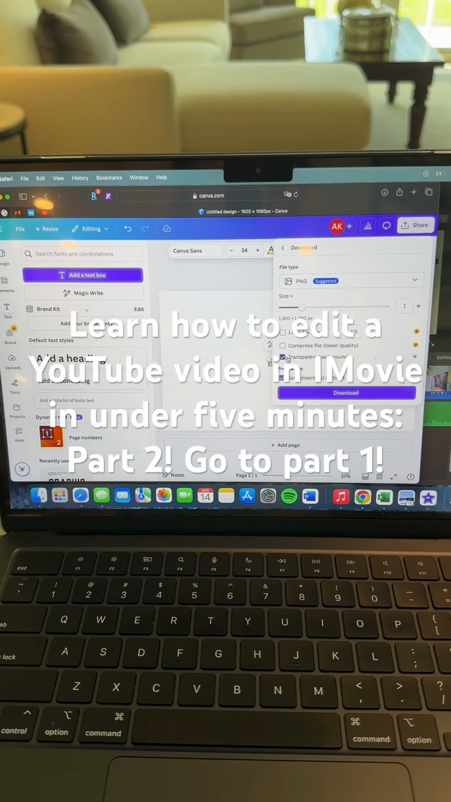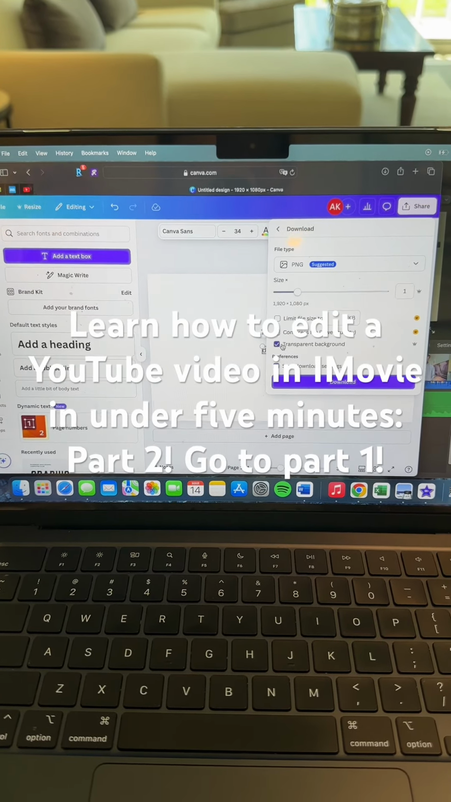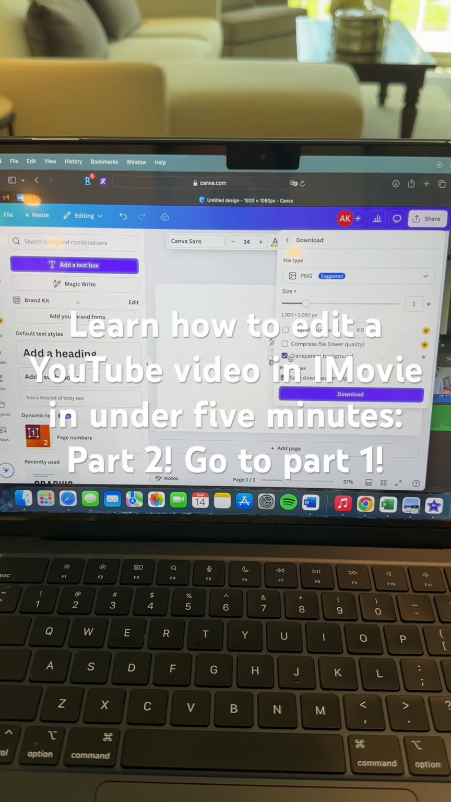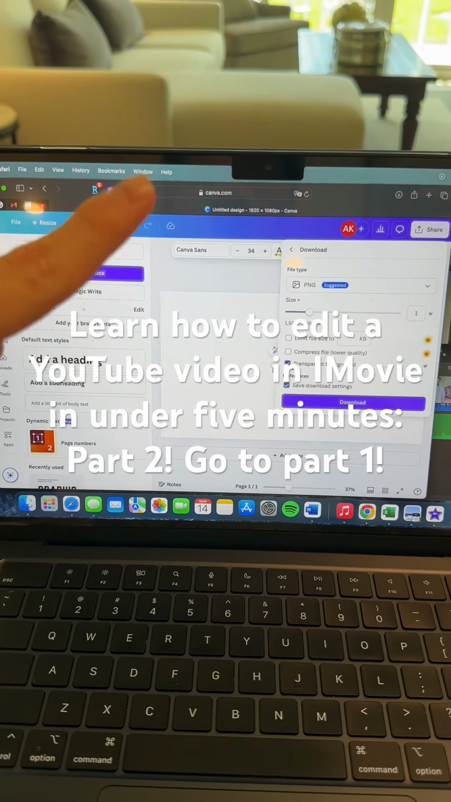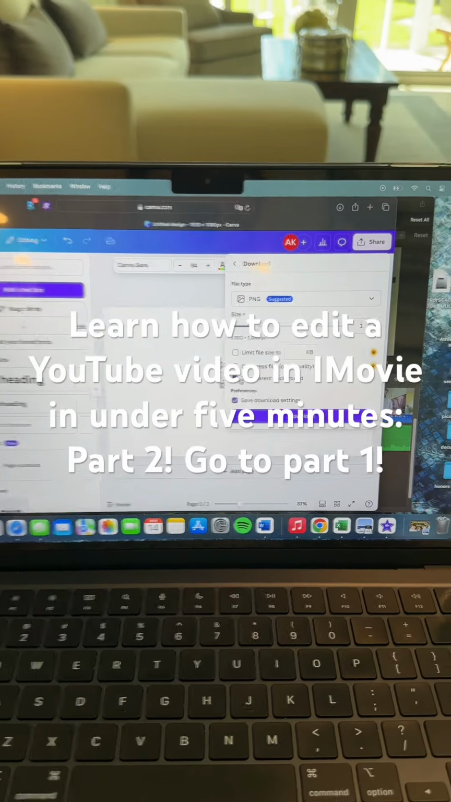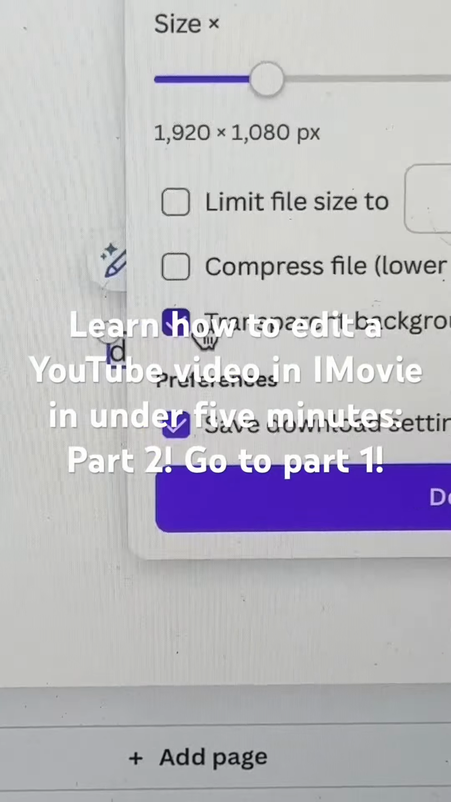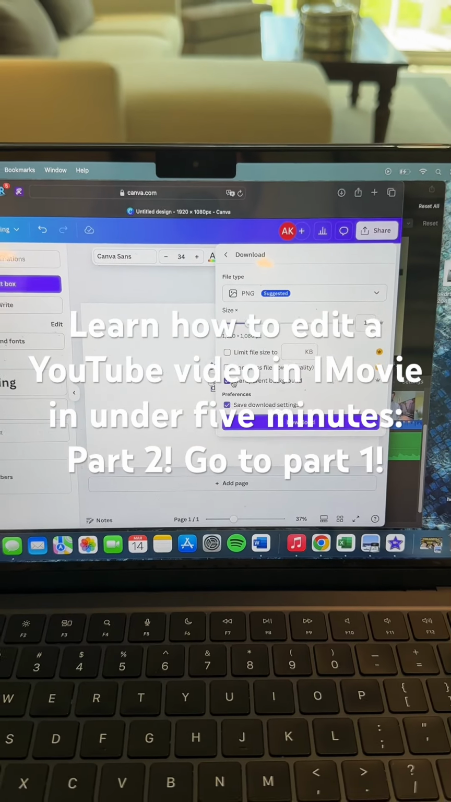What I do once I'm done making my intro is I go ahead and type what I want into a Canva doc. I just make a blank document that's 1920 by 1080 pixels, as you can see up there. And then I just make sure the background is transparent. This is a Canva Pro feature, but you need it to make any writing that you want in your video.